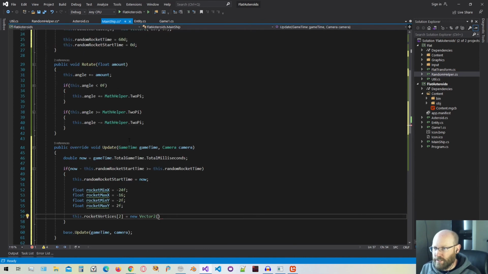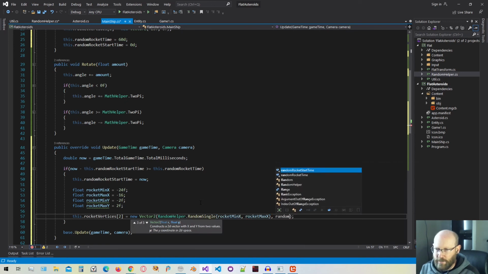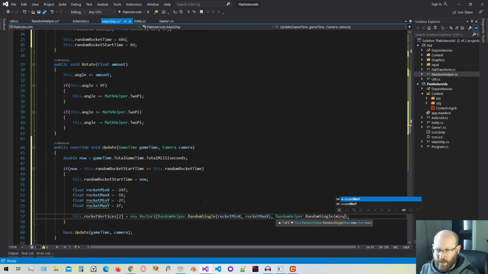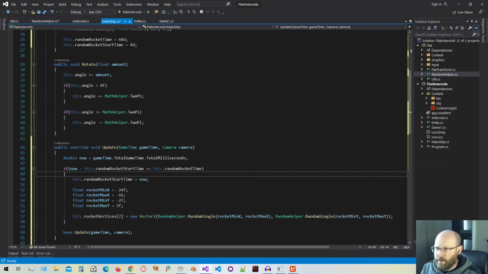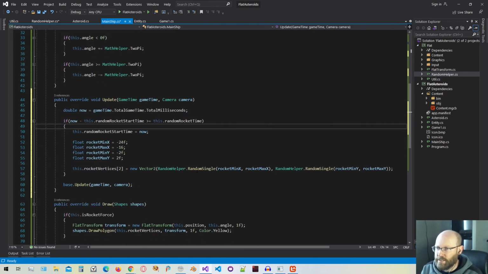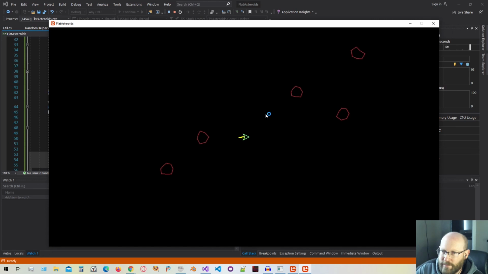Back in our main ship class, let's generate the vertices using that random number generator. So the random helper, we want to get a random single, and that'll be between the min x and the max x. On the y, we're going to do the same thing with the random helper. We want to get a random single between the min y and the max y. Now, as long as we're applying a rocket force, this should be more of a random value. Let's see how that looks. There we go. Actually, that looks pretty good. I think I like it. I may want to make that a little bit longer.